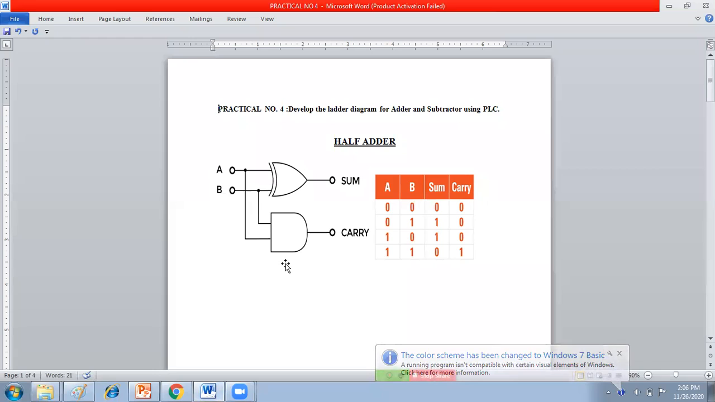Hello students, let us start the next practical, that is, develop a ladder diagram for adder and subtractor using PLC. In this we are going to see half adder, half subtractor, full adder and full subtractor. So here is the diagram and truth table for the half adder.